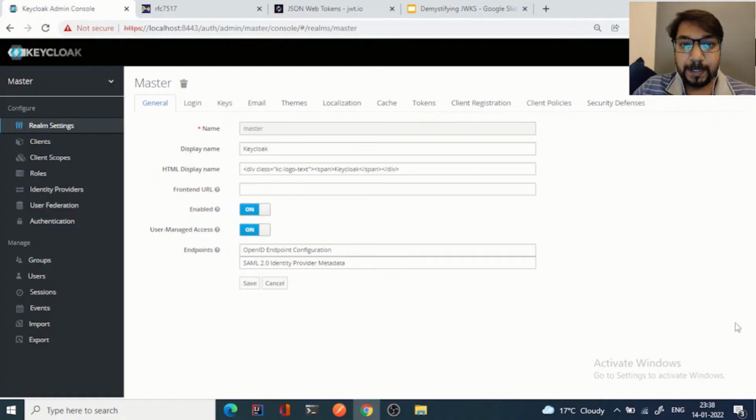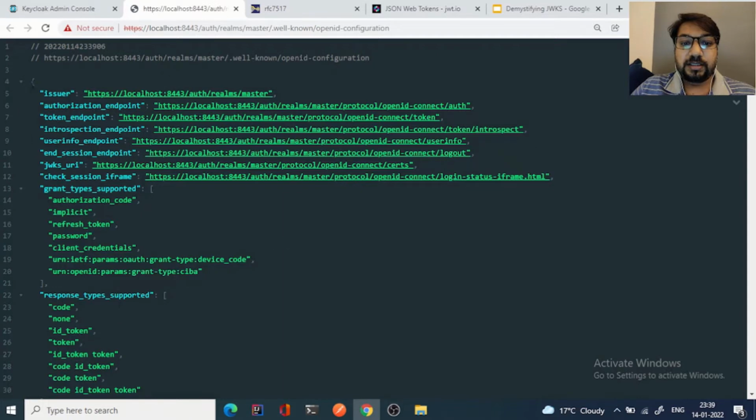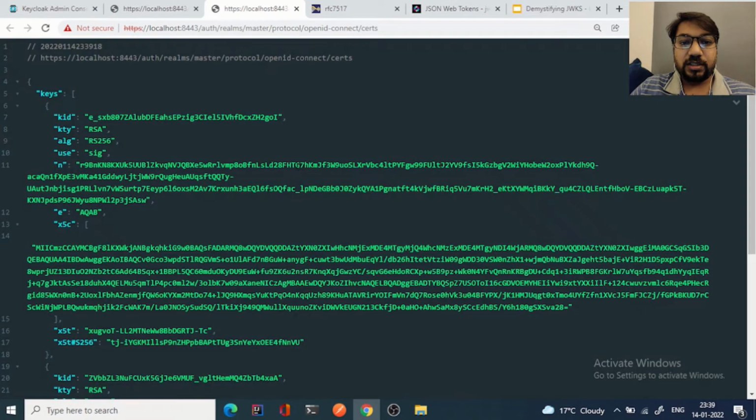You can see on the screen that I have opened my Keycloak, in the realm settings. Under general, we have endpoints, OpenID endpoint configuration. If you open it, you have the provider configuration. This is the OIDC provider configuration of Keycloak. And here you can see the JWKS URL, this one. If you click on this one, yeah.